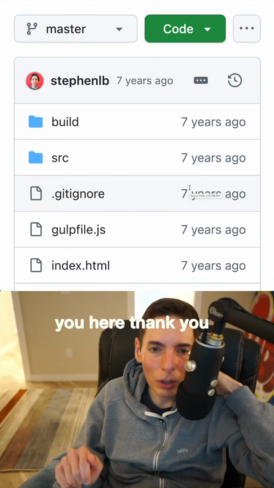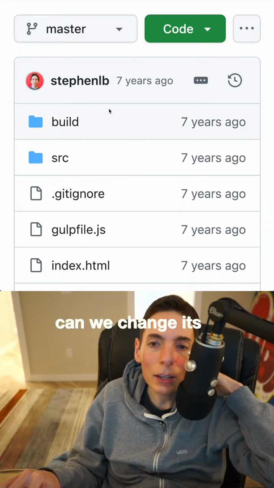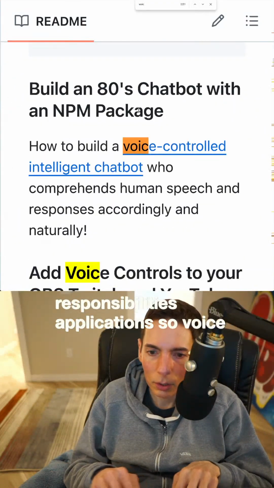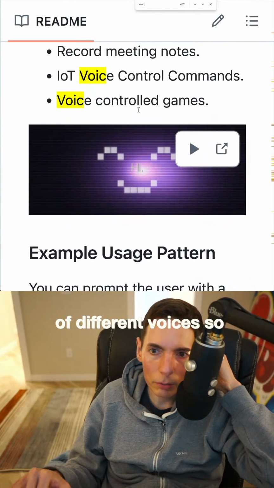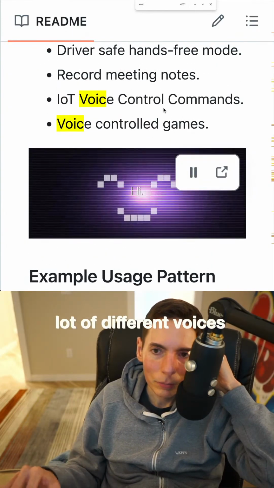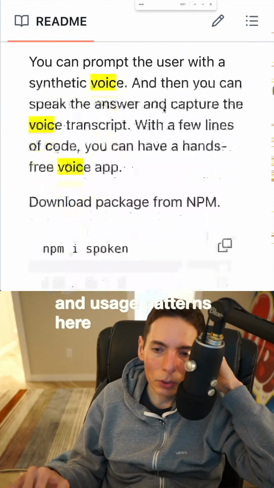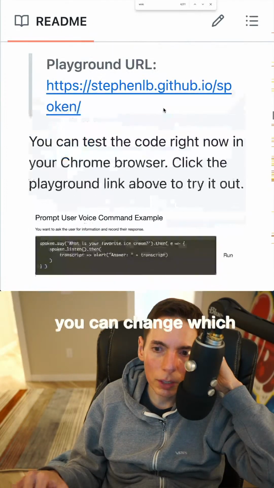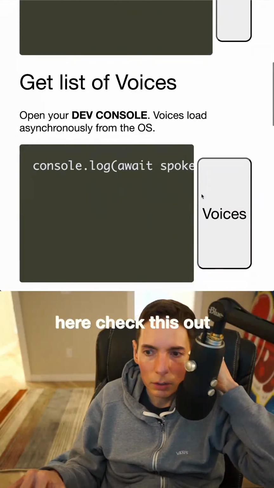So, Krishna, it's even open source. Yeah, it is. Can we change its voice? Yeah, you can. It's got a bunch of different voices. You can get a list of different voices. There's just a ton of different examples and usage patterns here. So just npm install spoken, and then you can change which voice, and then there's a list of voices that you can use. So here, check this out.